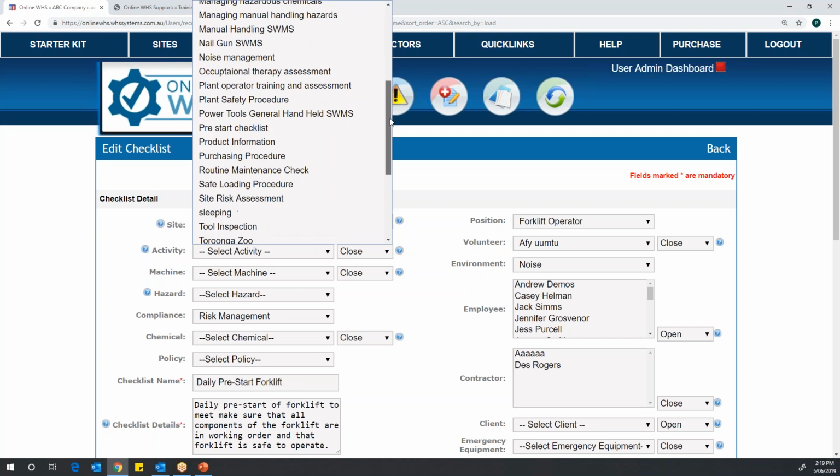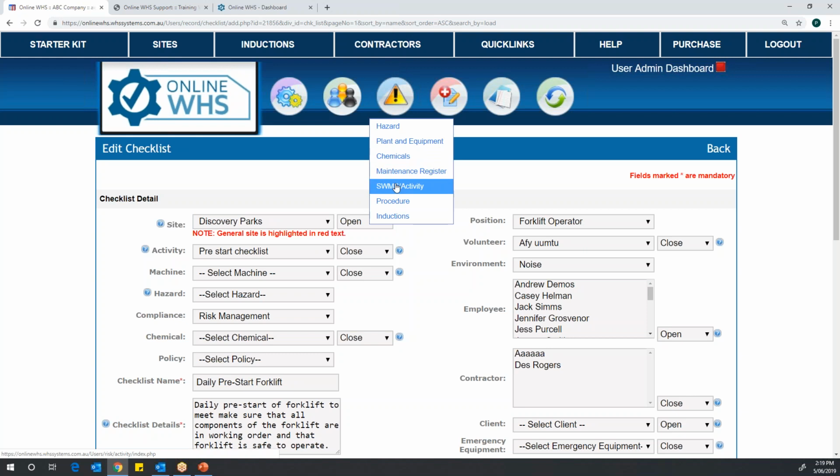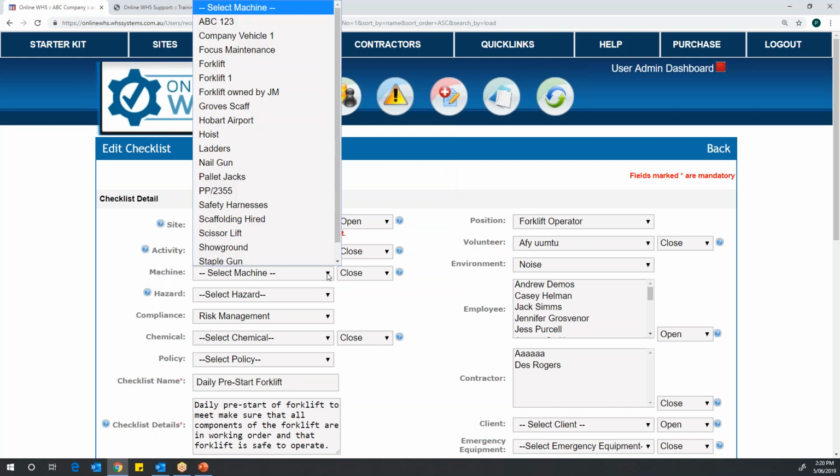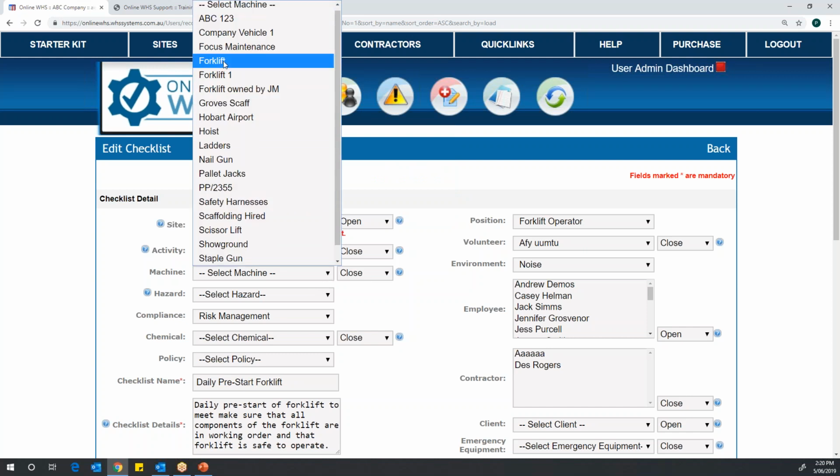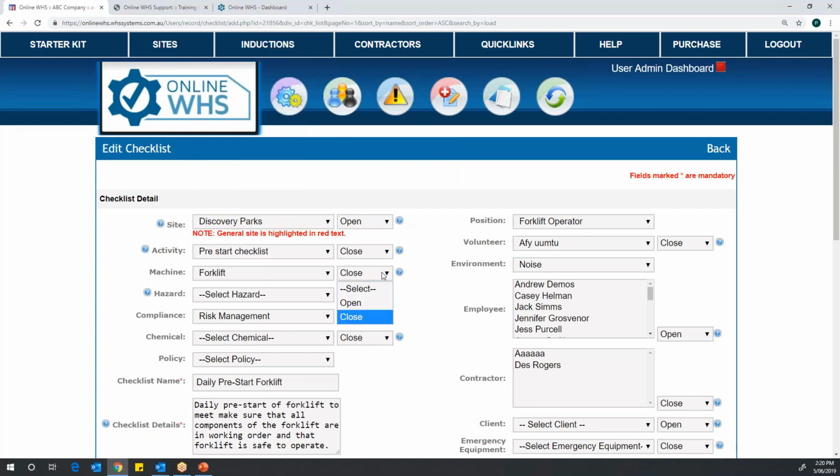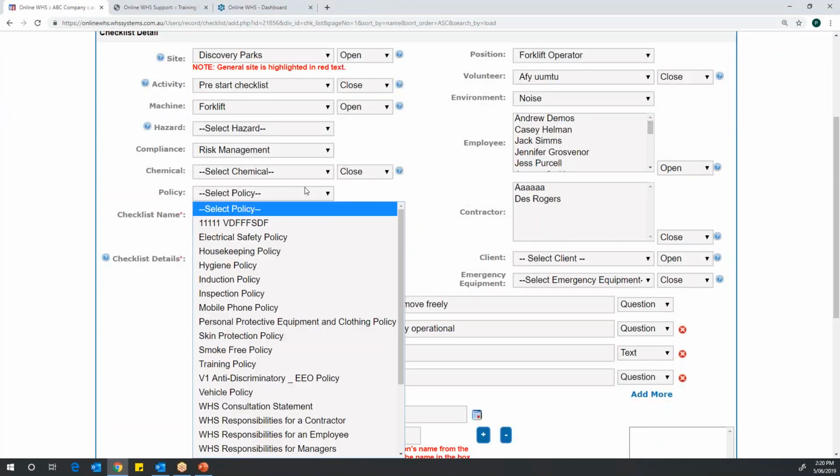If your activity is not in here, you go to the activity register. Just enter the activity even though you're going to have no document to it, and then just upload it here. Now this is where I can relate it to an individual item if I wanted to, or you know what, I'm going to relate it to every item because I've opened that field up and I've opened that field up. That now relates a pre-start checklist to every single plant item in my system. You can relate it to all those other different things inside the system, but you would definitely relate it to one of your policies as well.